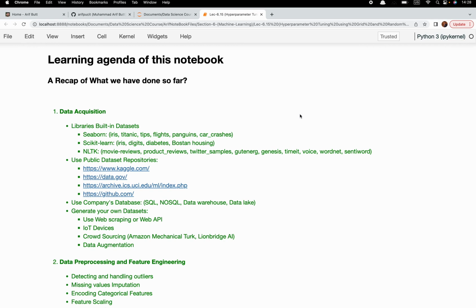Before discussing today's agenda, let me give you a quick recap of what we have covered so far as per the machine learning life cycle that we discussed in our first session. Our journey started with the data acquisition phase, and so far we have explored and used many built-in toy datasets that come bundled with Seaborn and scikit-learn libraries. We also explored real-world datasets that are publicly available in repositories like Kaggle, GitHub, UCI repository, and we also scraped data from the web using Beautiful Soup, Selenium, and Scrapy.